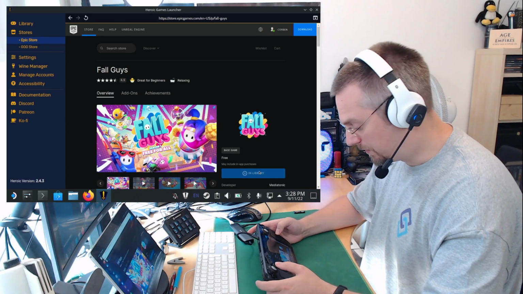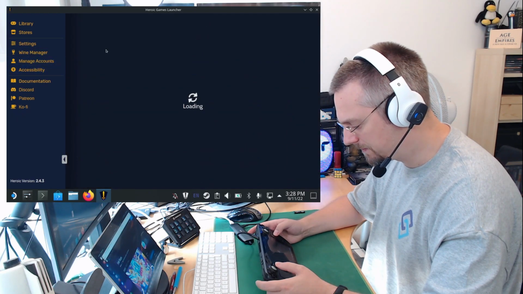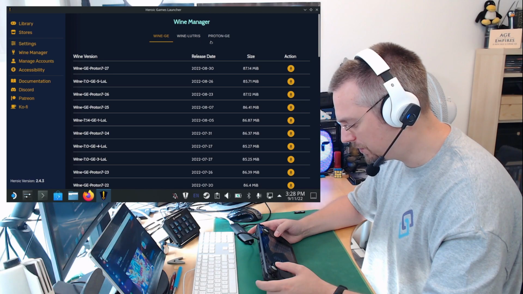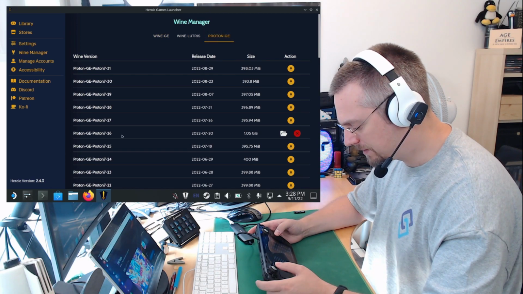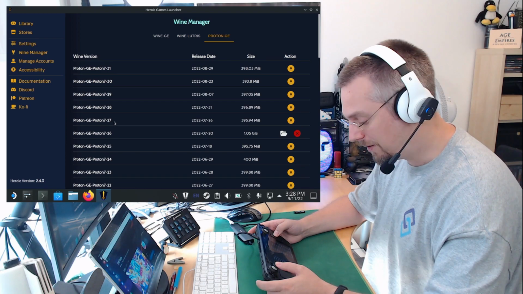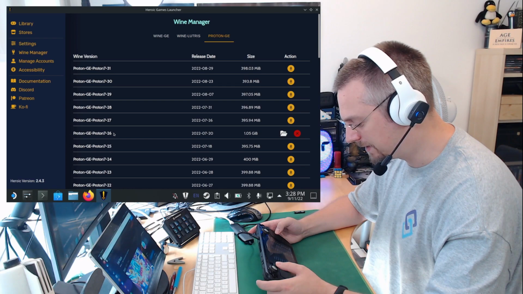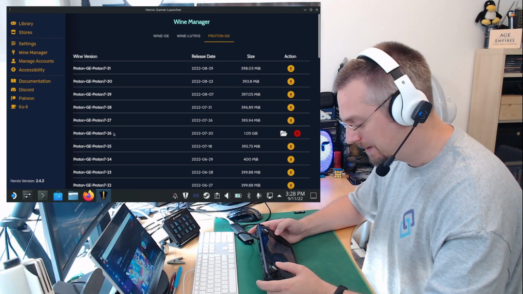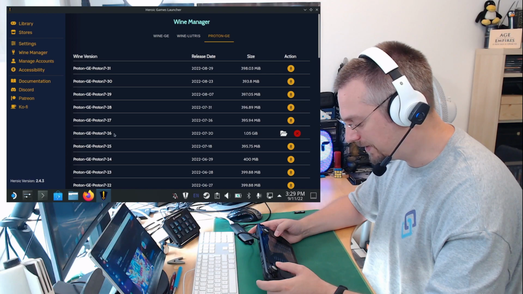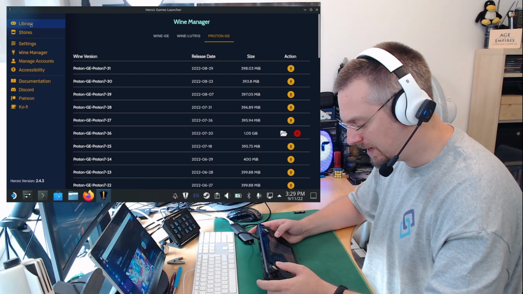I have it in my library already, but before we install this, we have to open the Wine Manager and install a specific Proton GE version or Wine version to make sure that this is working flawless. From my experience, GE-Proton 7-26 is the one that works. All the later ones will, at least on the Steam Deck, give you an error message where it claims you don't have a graphic adapter installed. But it does still work with Proton 7-26, and also the Epic Overlay will work with this one. So install GE-Proton 7-26 and then install the game.